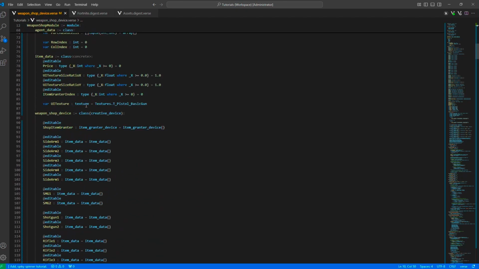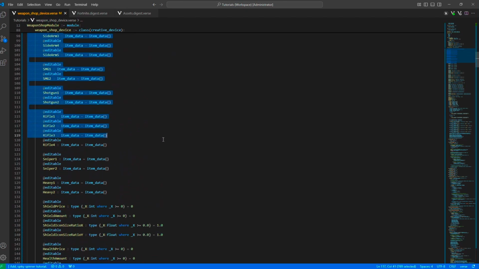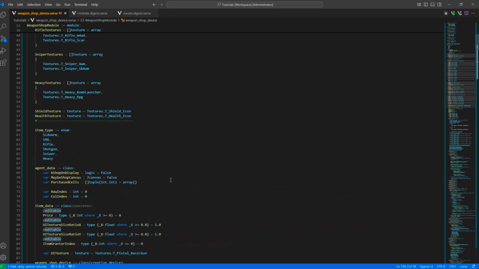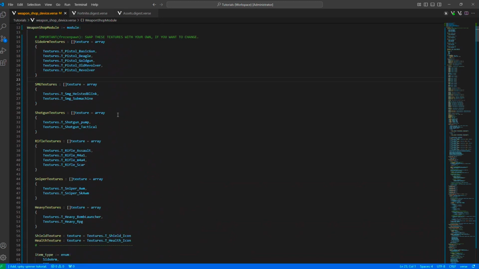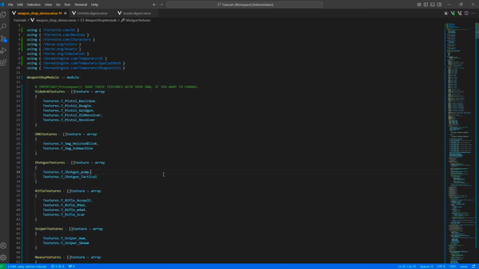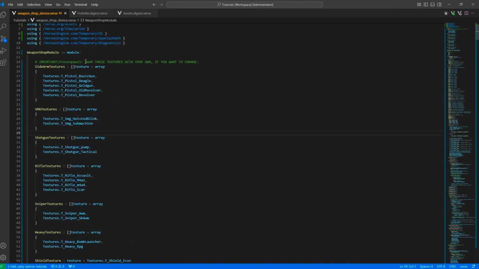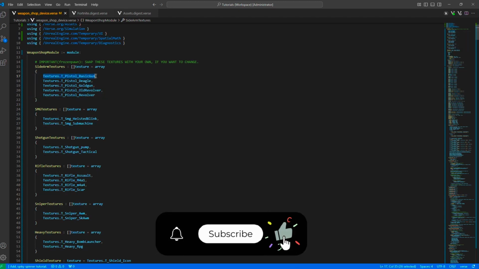Of course, we have many editable variables that you need to set for this device. But before that, we also have textures. By default, this weapon shop device uses a bunch of textures. If you want to use your own textures for these weapons and items, then you need to swap these textures. You should not do additions or removals from these arrays. You should only change the textures.